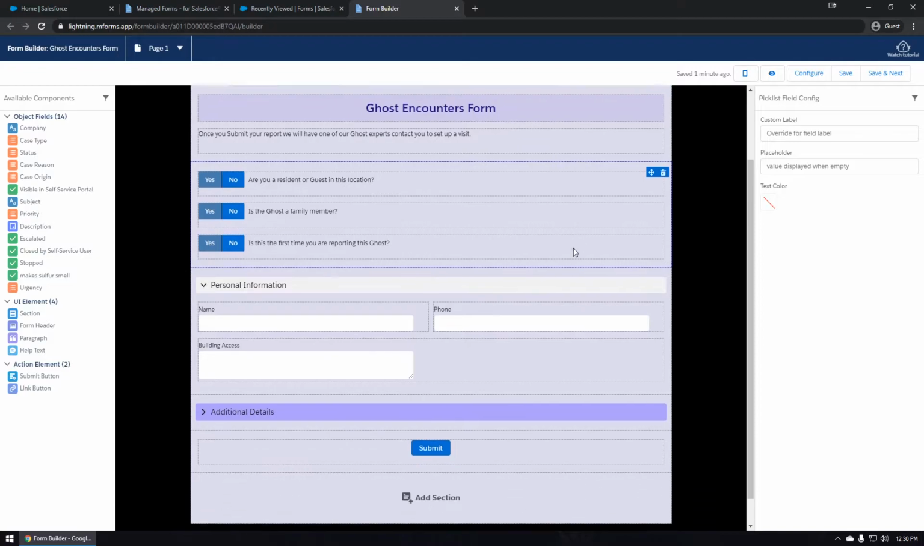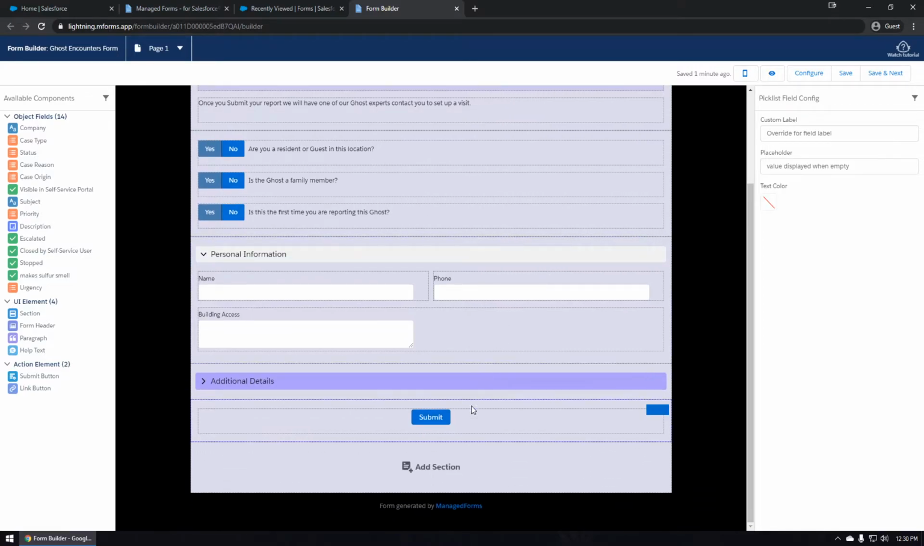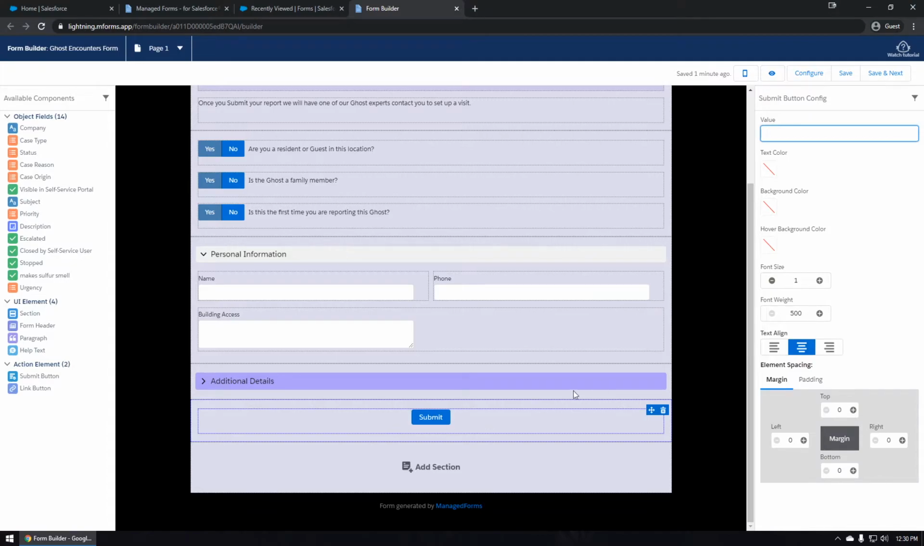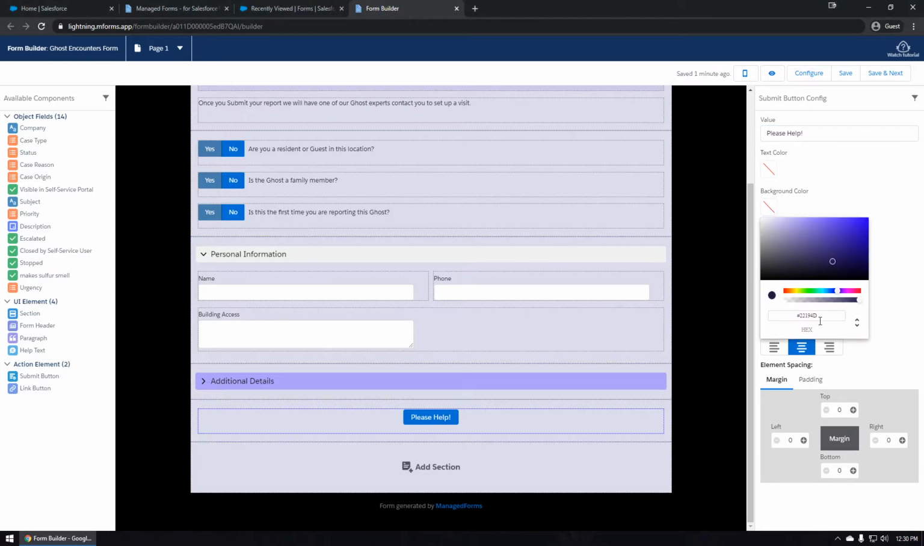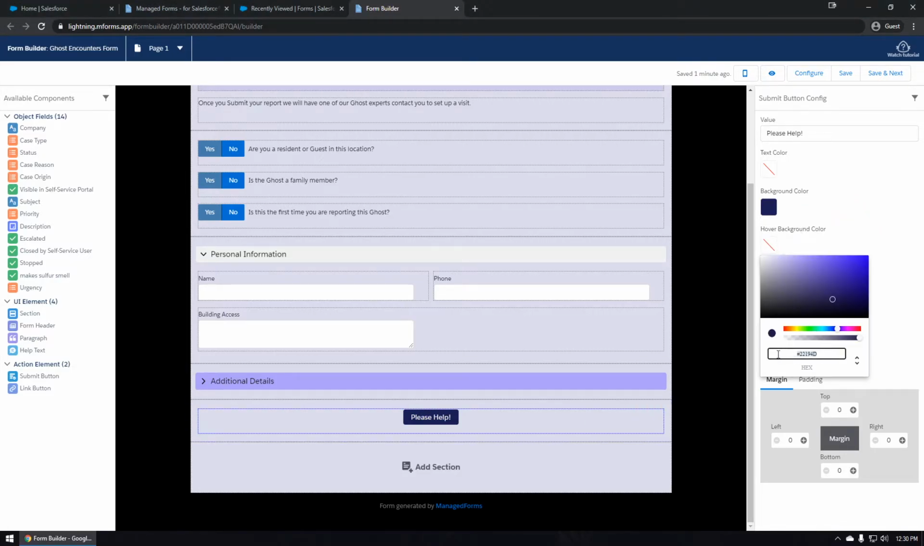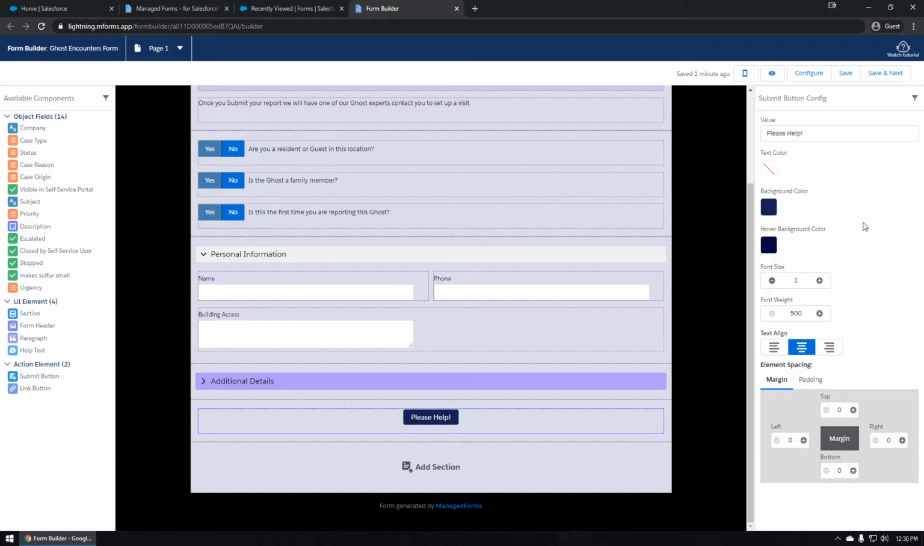Okay, so I just heard back from my manager, and the submit button seems to be a bit mild for our use case. Let's update it to be more appropriate for this form. We can select it, go to the value, provide a new label, change the color, background, as well as the hover background. Give it more padding, make it look bigger.